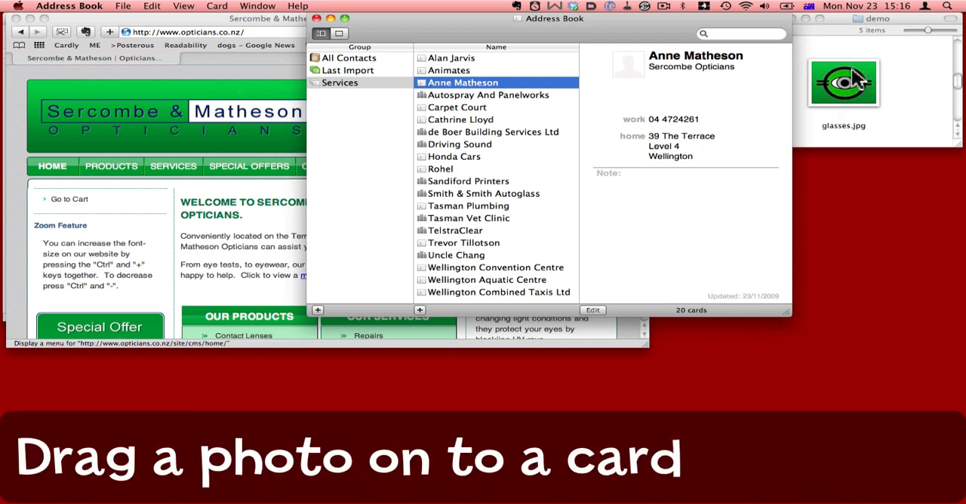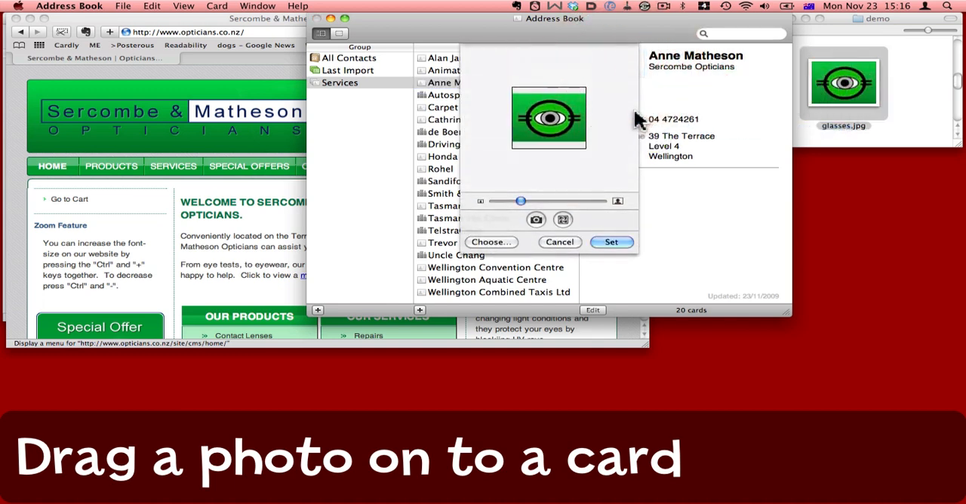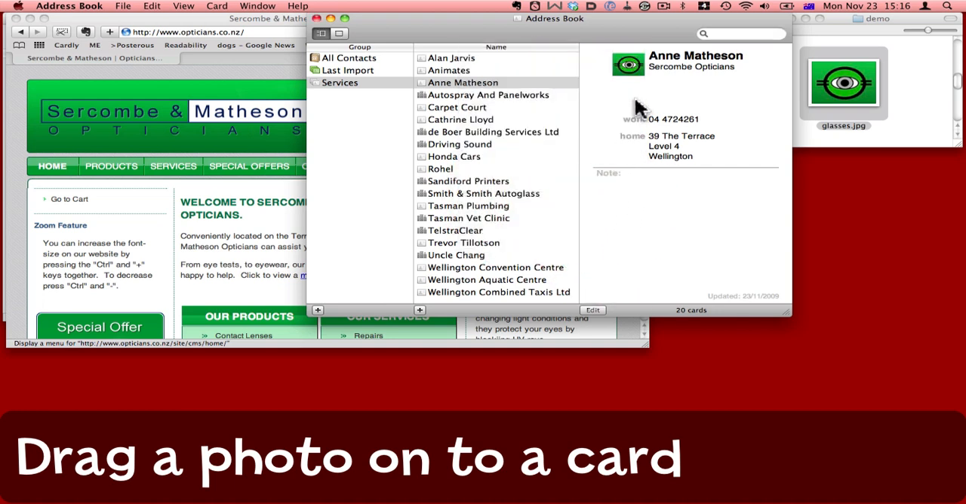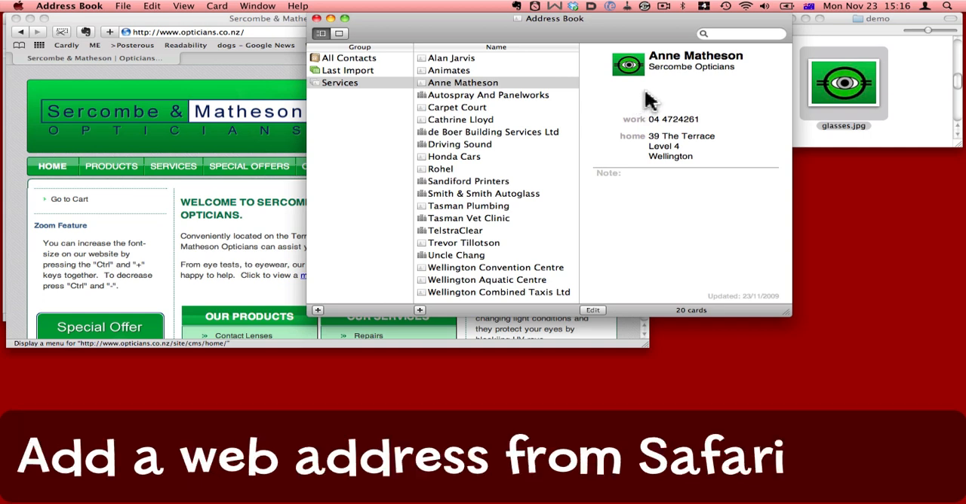All I have to do is find the photo in the Finder, drag it onto the photo in the card, zoom in or out to suit, and set. That photo is now attached to the card.